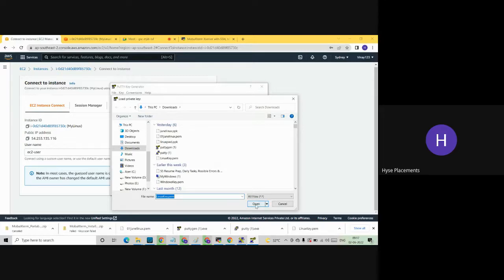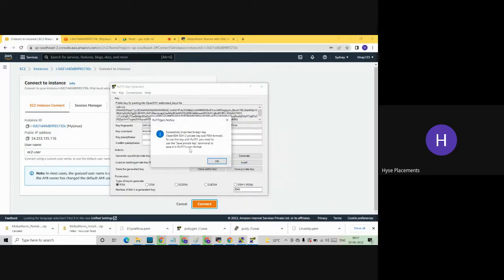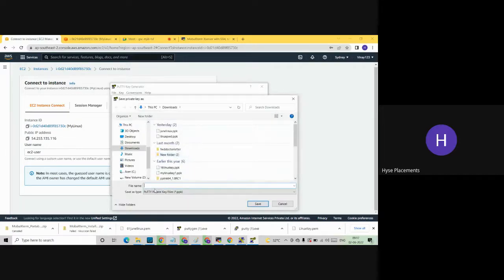So I am supplying this. Click on OK, save as private key. I don't want to add any extra passphrase to protect this ppk file. Today's date is 02 June, so I am saving it as 02 June Linux.